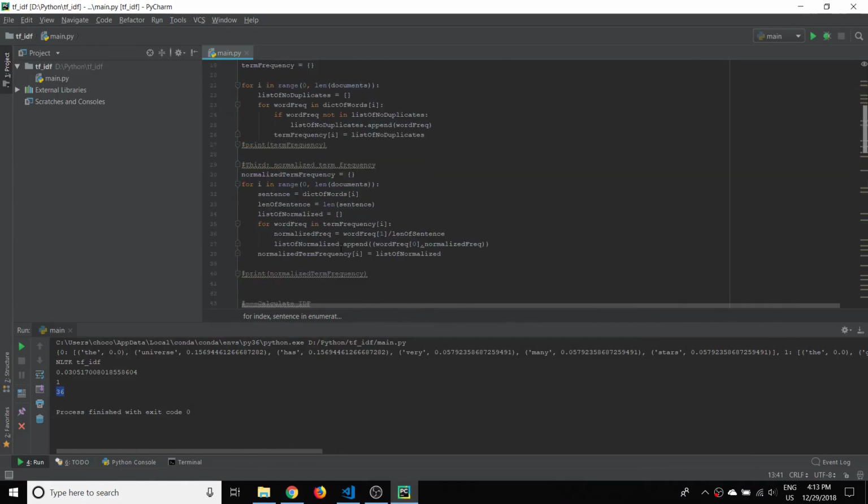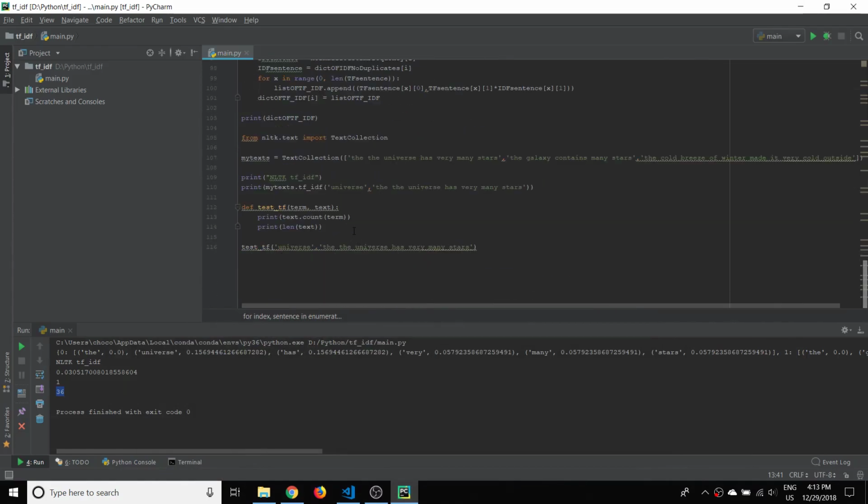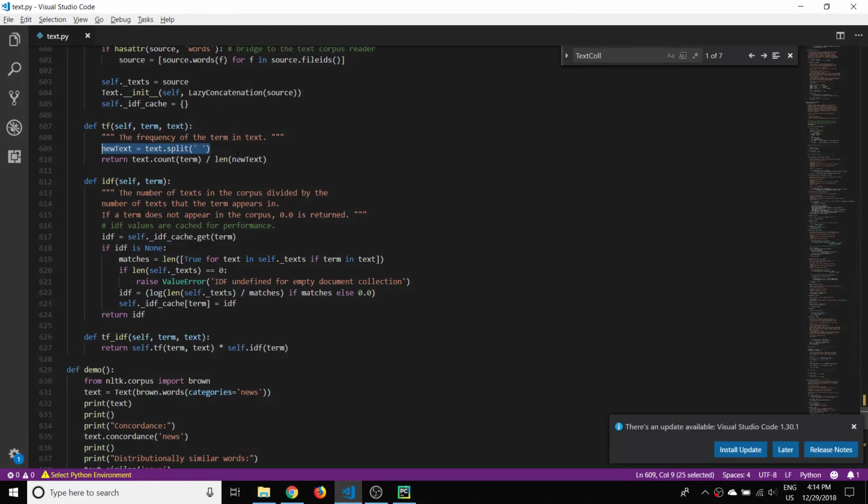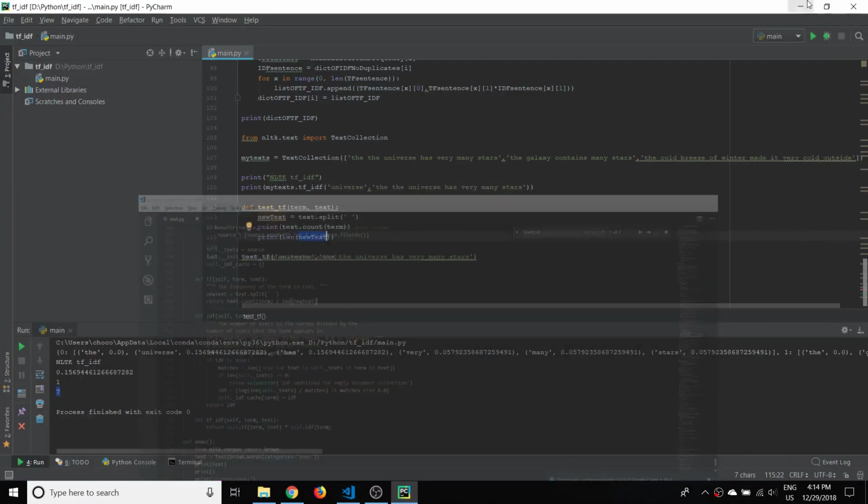If I take this and put it into our little test function down here, and then instead of printing the length of the text, I print the length of the split text that's split on spaces, and we run this, there we go. Now we get 7. So now that we have this proper length that I've adjusted in the source code here as well, we should get a similar number.